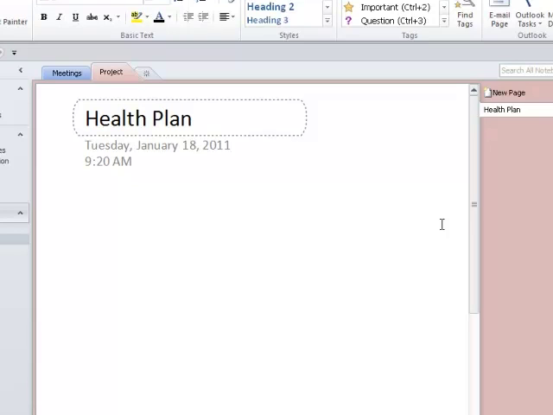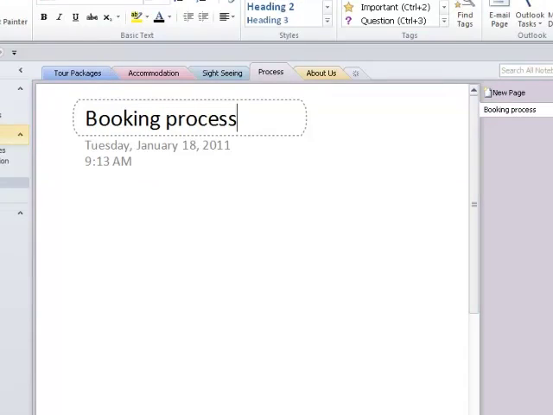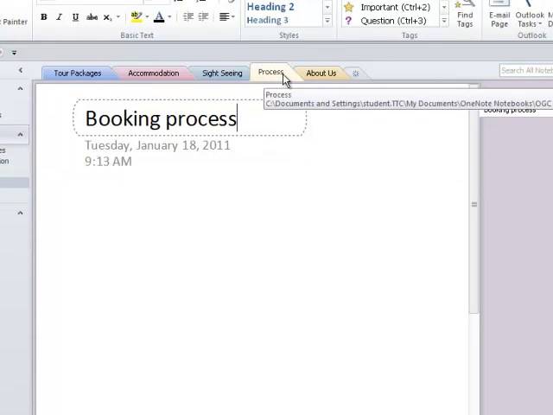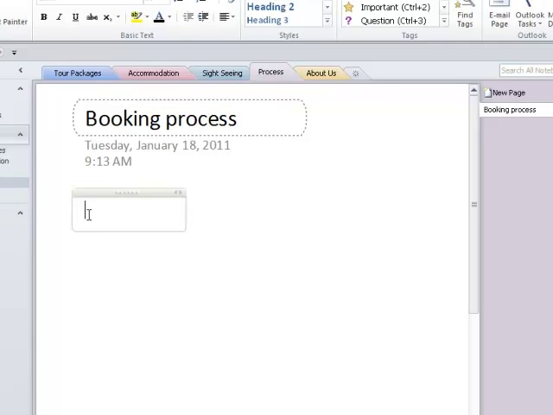Creating notes inside of Notebook. It's time to add some notes to one of our pages here. I'm going to return back to OGC Travels Notebook. So when I click on it, you can see that my last section is called Process. I can simply click anywhere inside of this page and start typing in some notes.